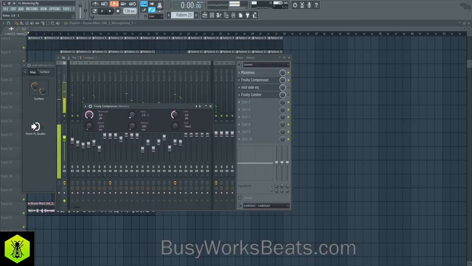Let's set this master compressor to 2:1. And let's see here. I'm just going to pull the threshold down until I hear the compression.